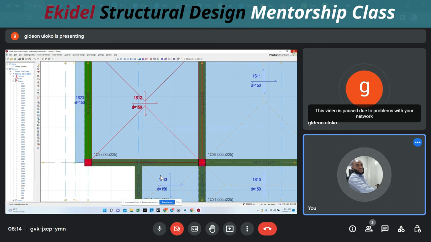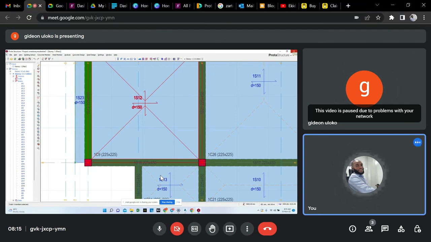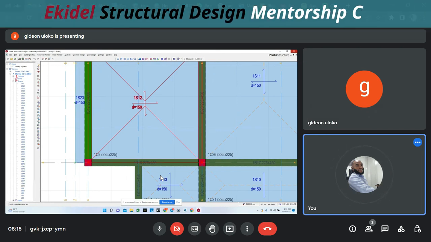So with that right now, let us hinge the end of beam 12. Click on beam 12, right click and say apply end condition.